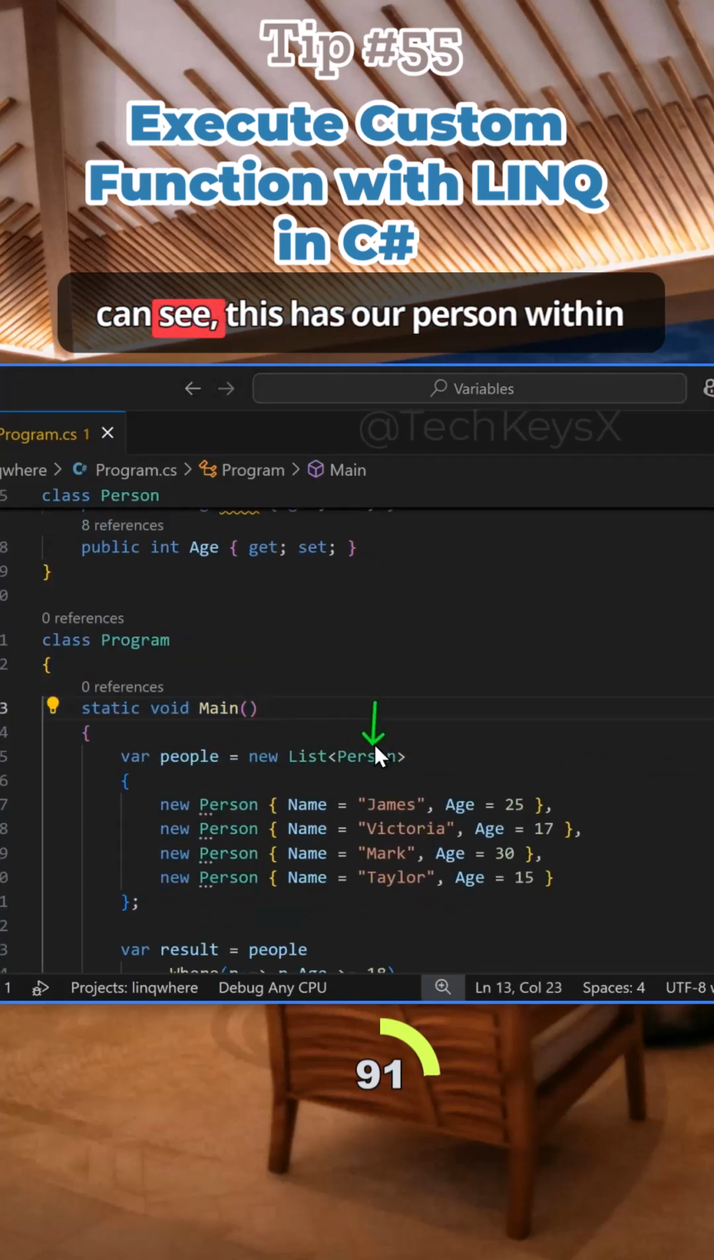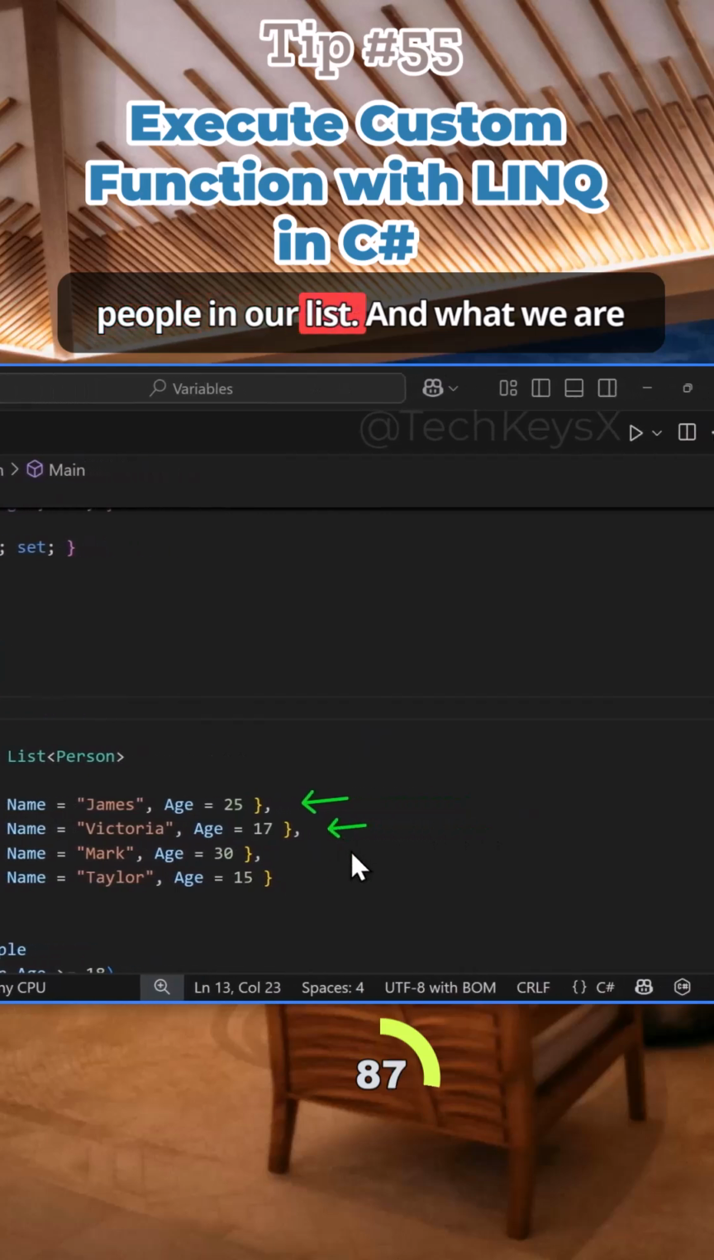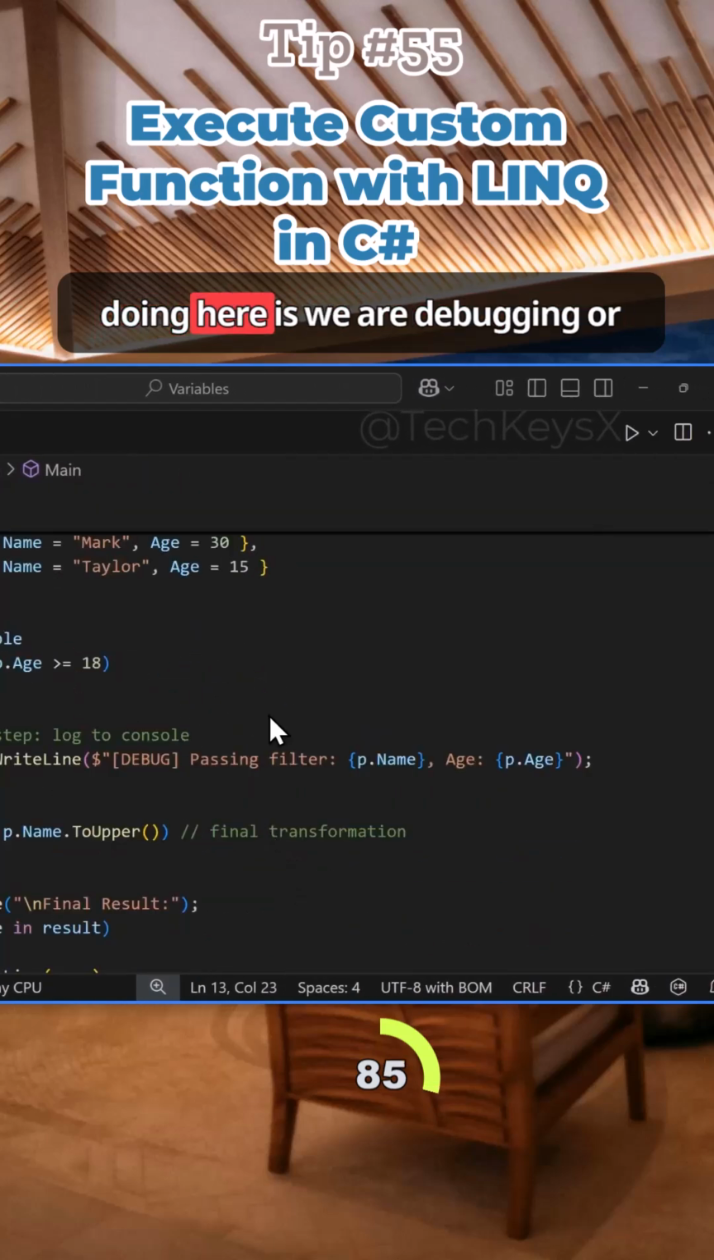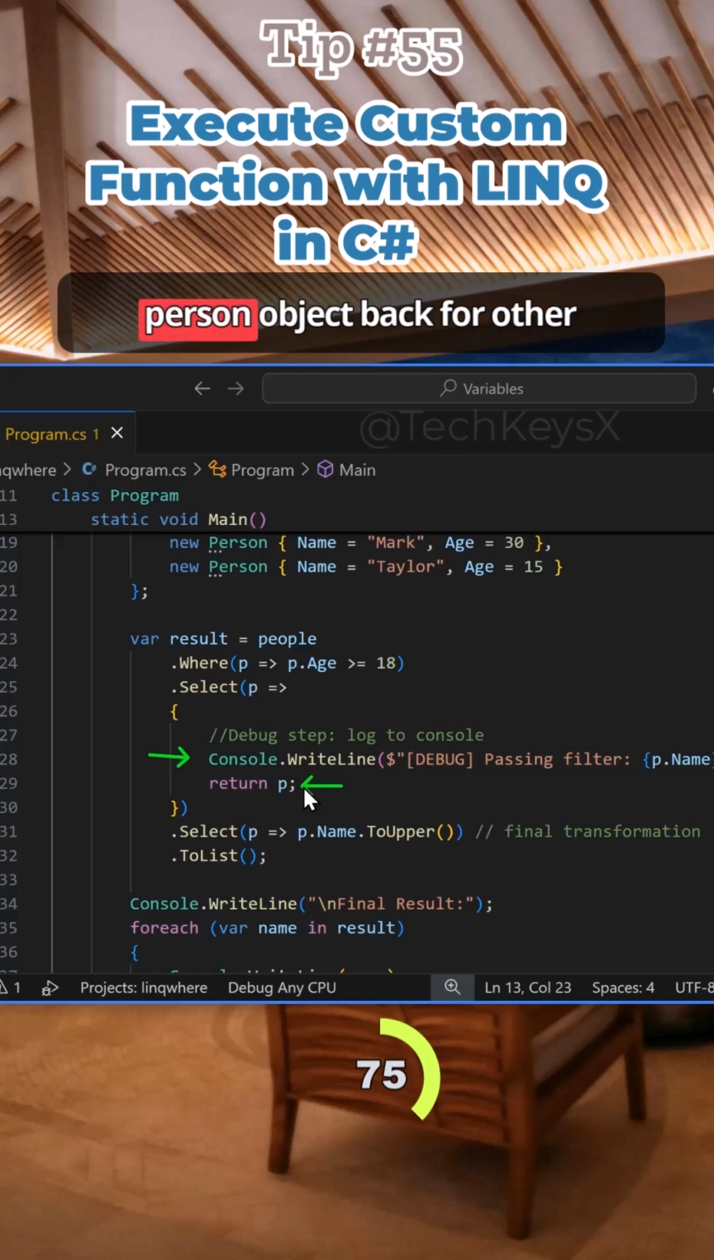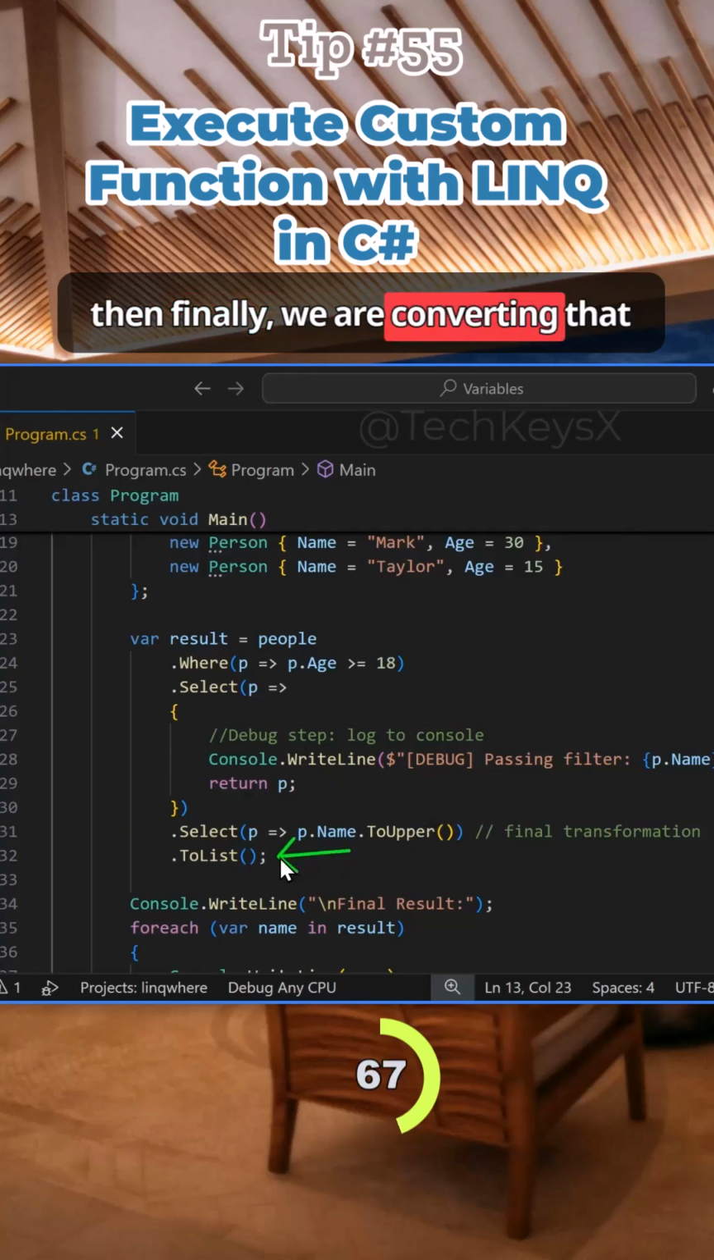As you can see, this has our person within here, and we've got the following people in our list. What we are doing here is debugging with a write line. Now you could write a debug log to a file, but in this instance, we are writing it to the console and then passing that person object back for other methods to execute. Here a transformation is being applied to change that to uppercase, and then finally, we are converting that to a list.